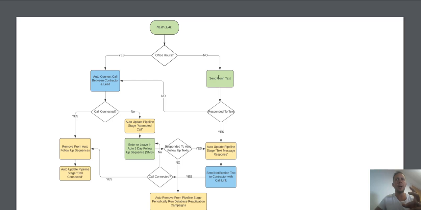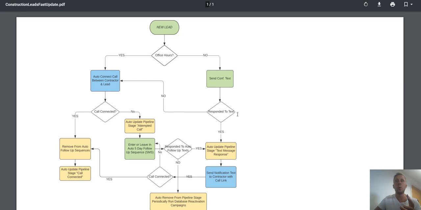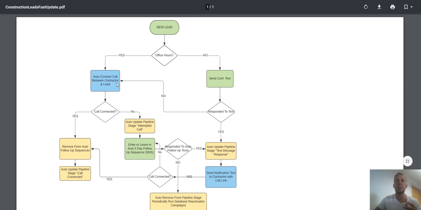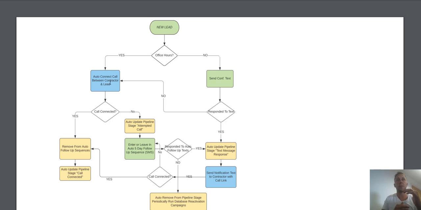immediately, like 1 minute after they've submitted the forms for an estimate appointment. So what we do is we send them a confirmation text, and many of those people will actually respond to that text. But those that don't, we actually wait in line. The software won't do anything else until it becomes what you designate as your office hours.